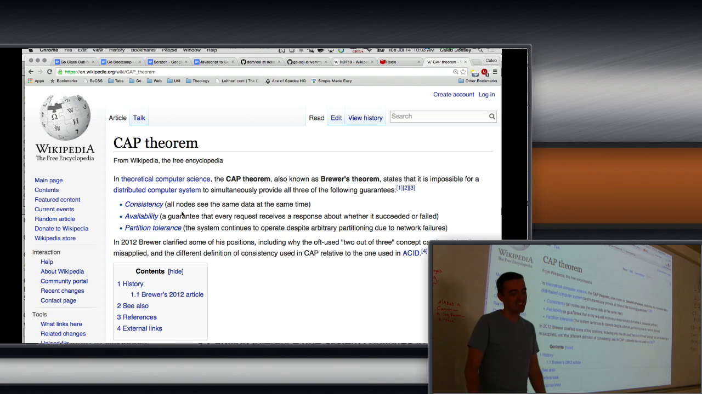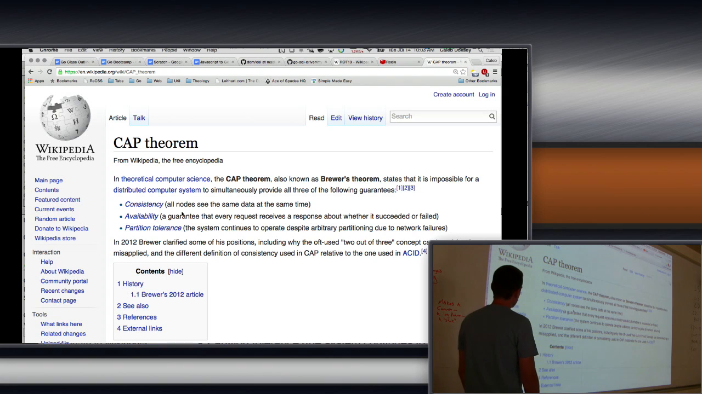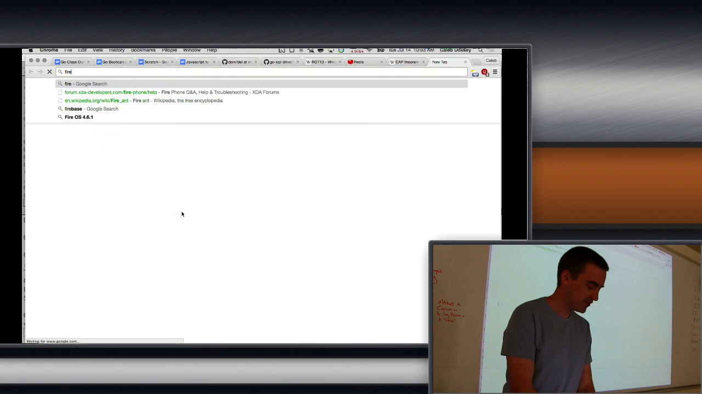So is this where Firebase is starting to catch on, because it hits some of these critical areas? Maybe. I'm not sure. Maybe Firebase says. So let's look that up.